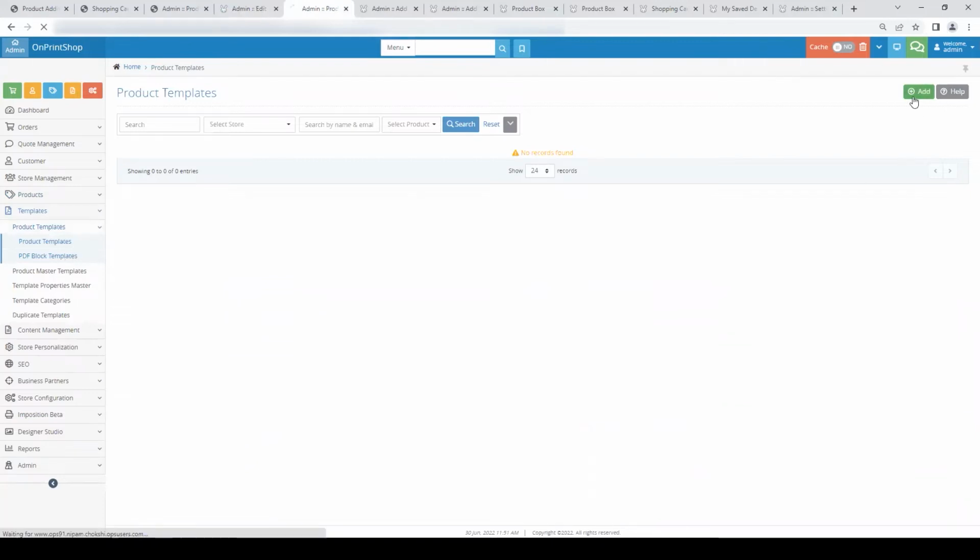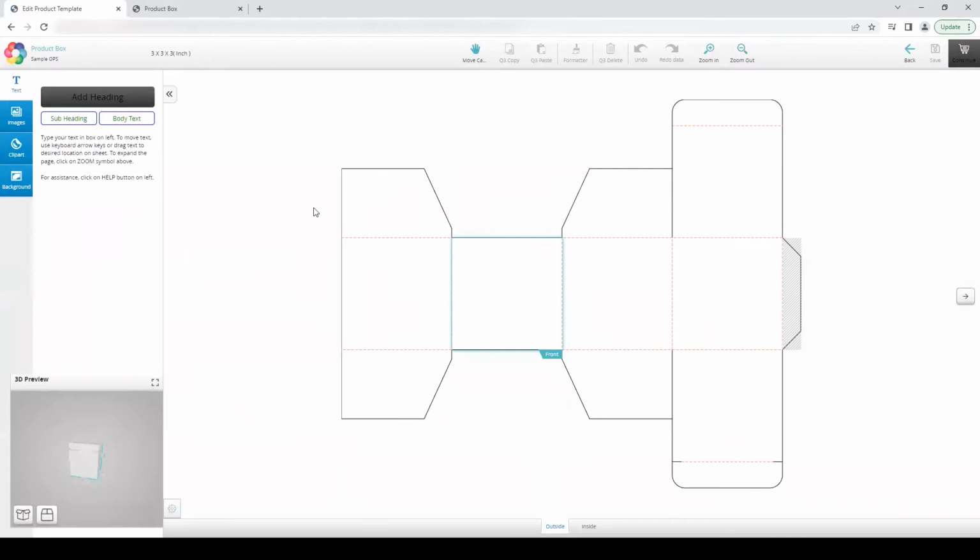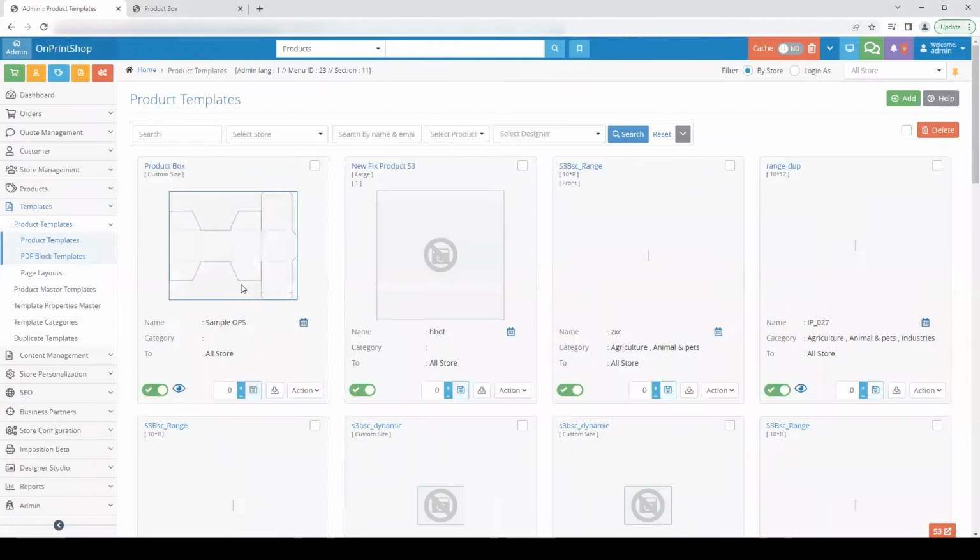So here when we add a new template, we need to select the product type and product title, and also we need to select the product from the list. So here we need to select the product type and the product and size. So here we can create the design, and when we save this and then click on continue, here we can see our design is created for product box.